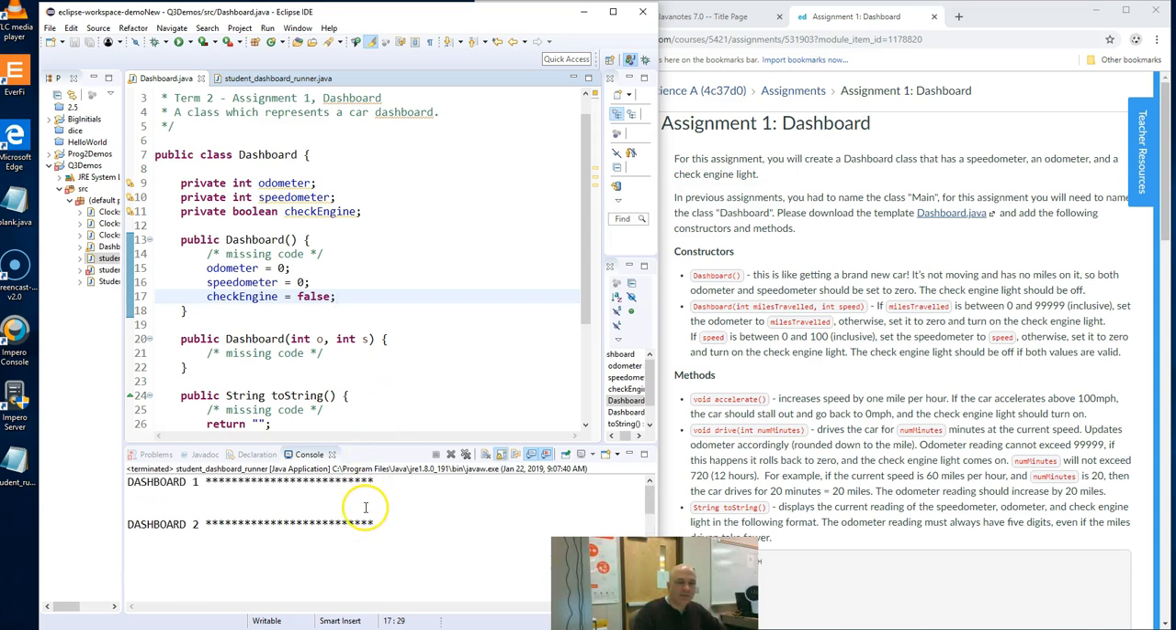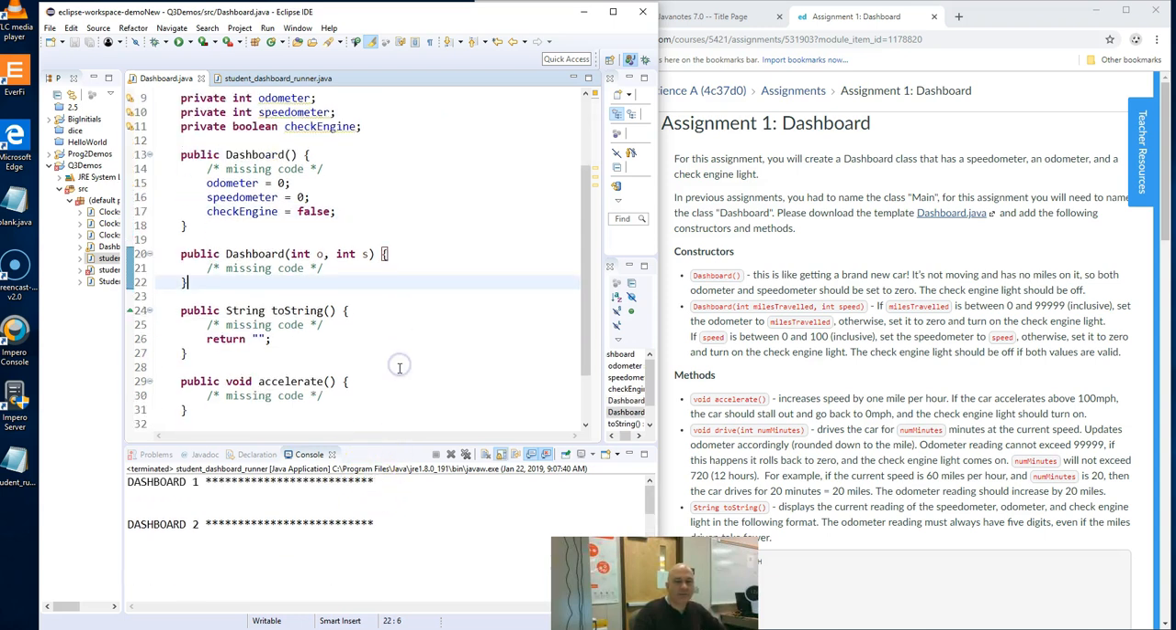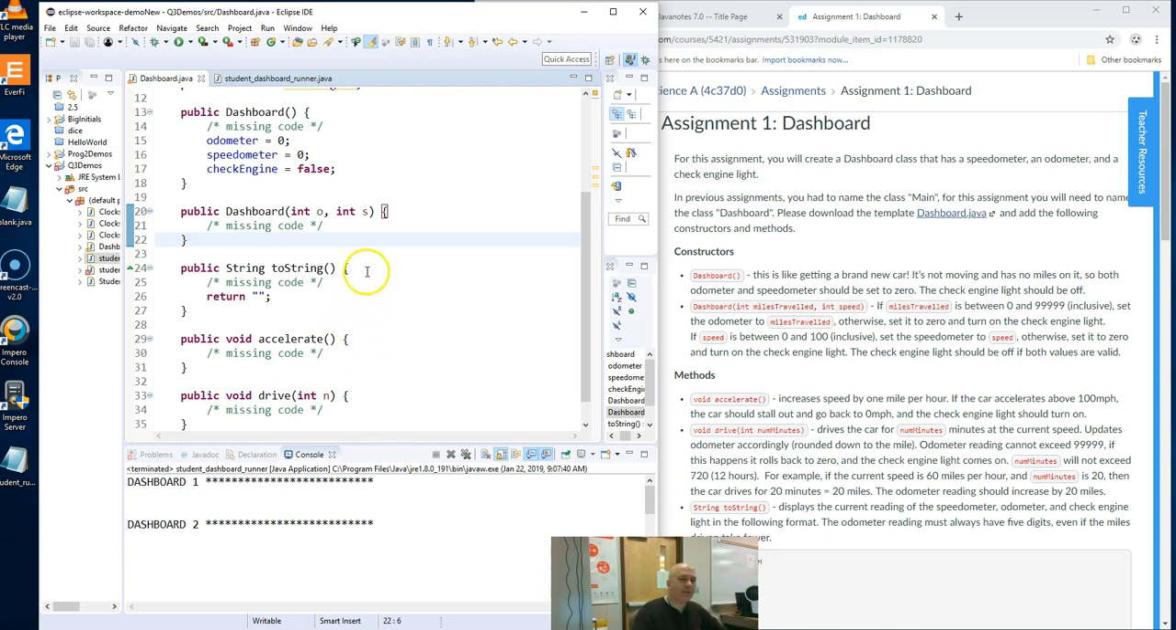If I run it again, still nothing prints. In order to print it, we need the ToString method. And right now, I want to know, does my default constructor work? Is this correct here? But in order to test that, I need the ToString method. So we're going to make the ToString method as well. Currently, the ToString method is returning nothing.